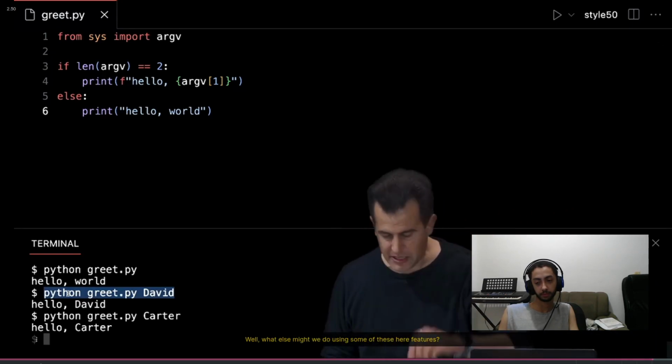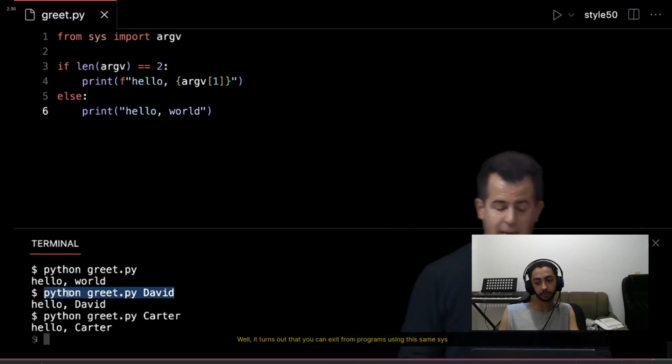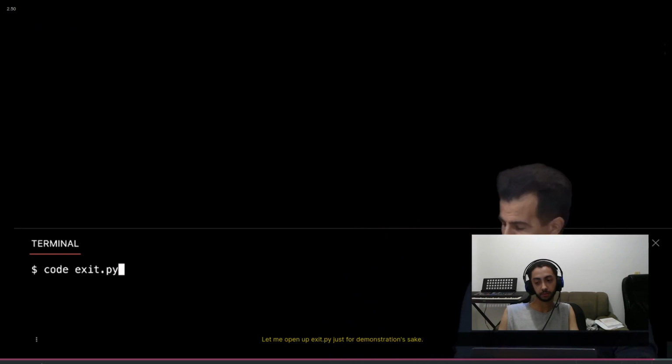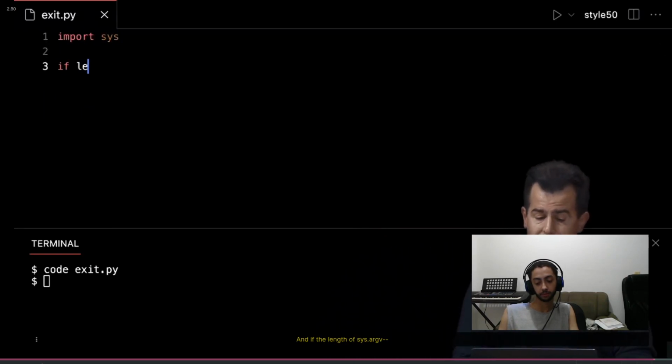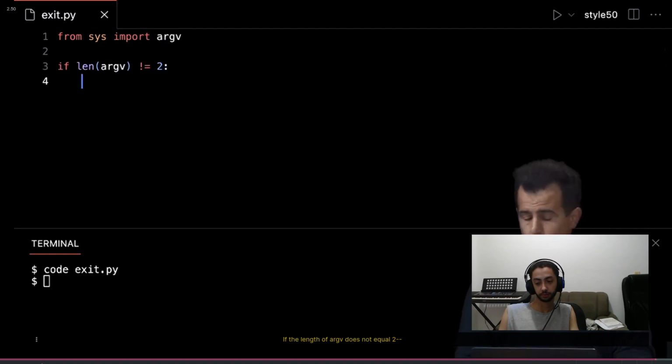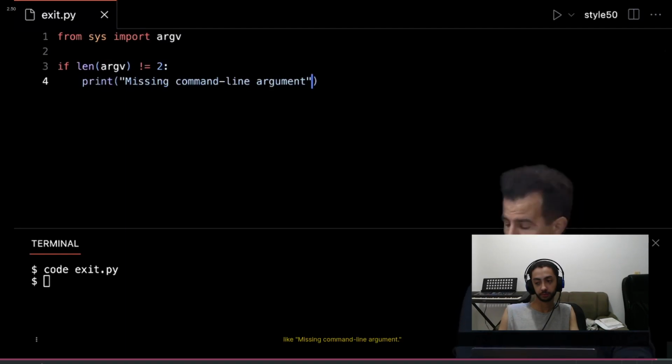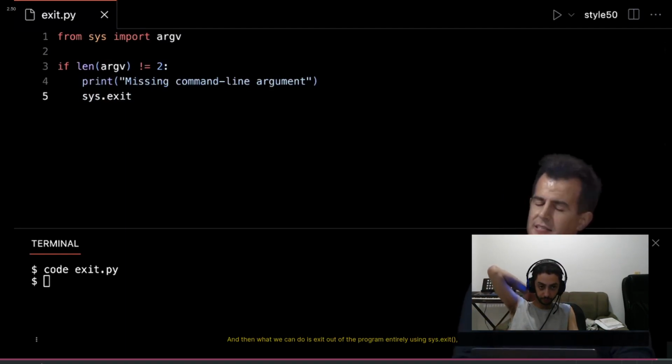Well, what else might we do using some of these features? Well, it turns out that you can exit from programs using the same sys library. So let me close greet.py. Let me open up exit.py just for demonstration's sake. And let's do something like this. Let's import sys. And if the length of sys.argv, so here's just another way of doing this. And actually, I'll do the same first. From sys, import argv. If the length of argv does not equal 2, well, let's actually yell at the user with something like missing command line arguments. And then what we can do is exit out of the program entirely using sys.exit, which is a function therein.